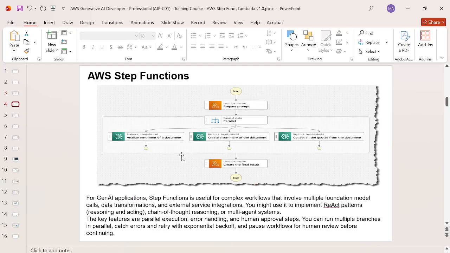For generative AI applications, a Step Function is used for complex workflows that involve multiple foundation model calls, data transformations, and external service integrations. You might use it to implement ReAct, reason and act patterns, chain of thought reasoning, or multi-agent systems. The key features are parallel execution, error handling, and human approval steps.